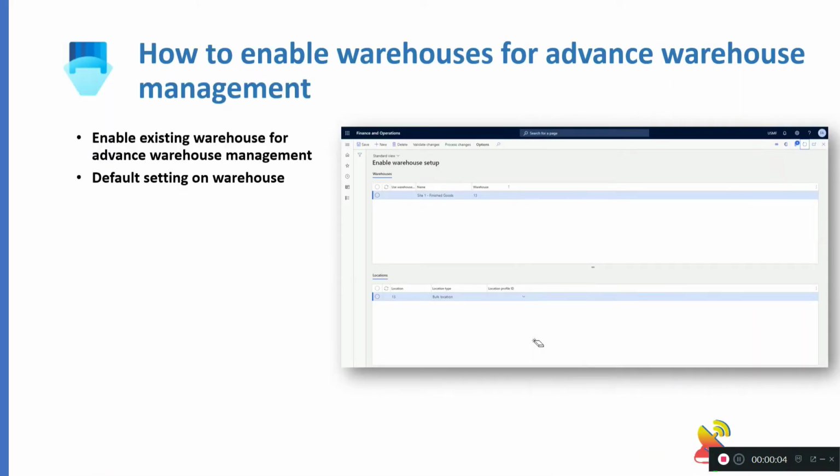So first thing first, we need to enable our old warehouses as advanced warehouses. Old warehouses means the warehouses we have open in inventory and warehouse management. So we need to just enable them for advanced warehouse management. This feature is now available.